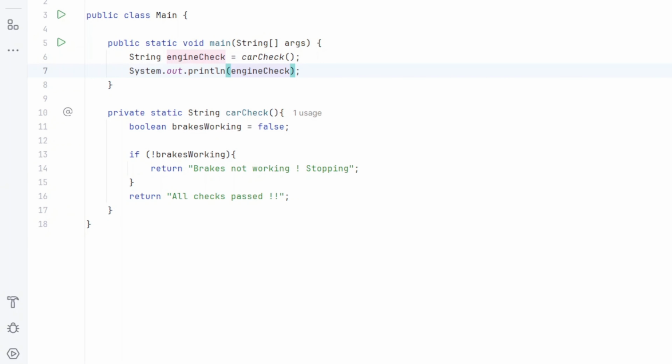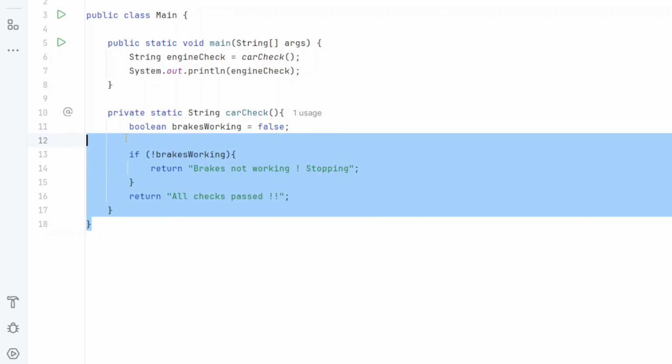We're saying that we want to check the brake, and if the brake is functioning fine, just tell me, okay, all is passed, you're good to go. But if the brake is not functioning fine, return a log or a statement telling me that my brakes are not working properly, all right? So this is what this code is doing.